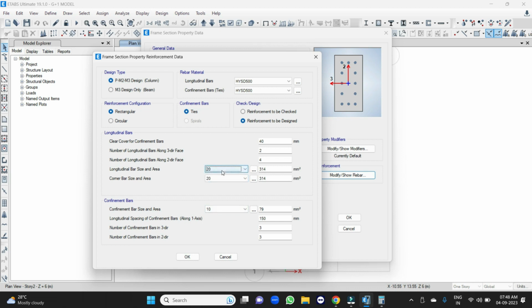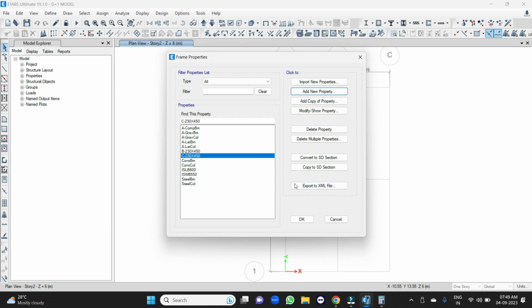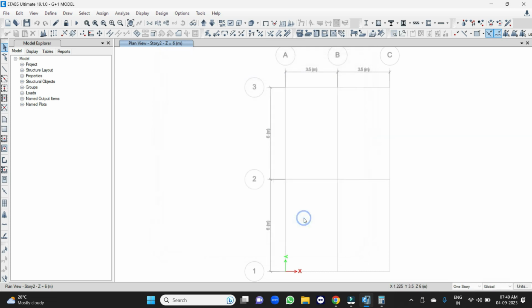This is for the basic input. According to the reinforcement required, you can give the required steel with respect to the dia of the bar and the number of bars required. Corner bar sizes and area, I go for the same 20 mm. Then confinement bar size and area, I am giving 10 mm. Click on OK. Now you see that the direction of 2 changed to 4 bars and direction of 3 changed to 2 bars. Click on OK. Click OK.